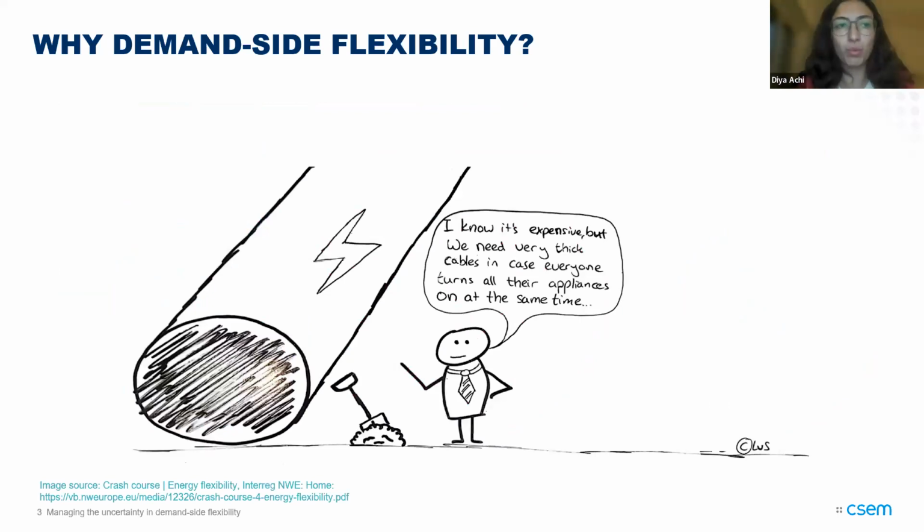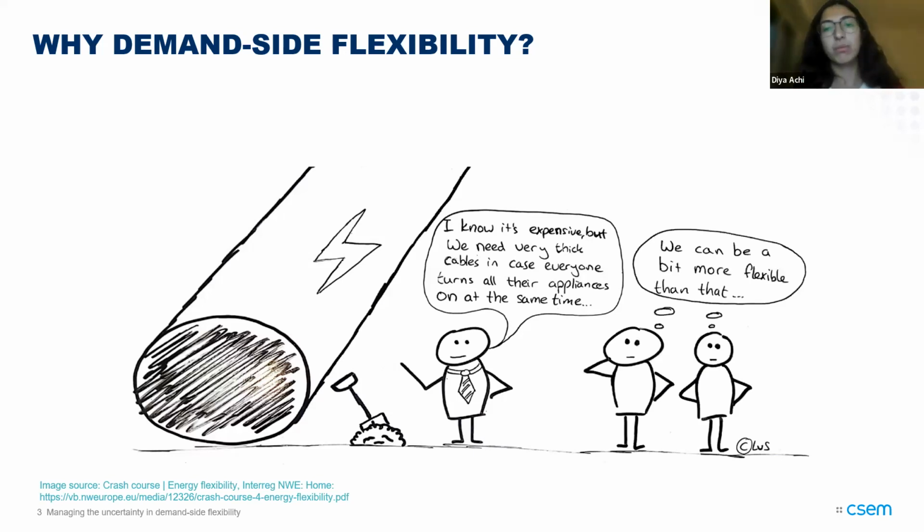So the first question is, why is demand-side flexibility so important? With the increased electrification of heating and mobility, coupled with the high variability of renewable energy sources, grid reinforcement will be needed in order to ensure the grid security and accommodate all the demand. But we can also think of making the demand more flexible, meaning we adapt it so that it becomes more in line with the supply. And this would allow us to reduce this need for grid reinforcement and to avoid or delay those investments.